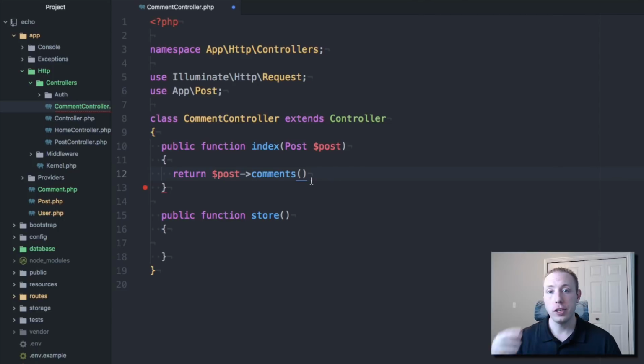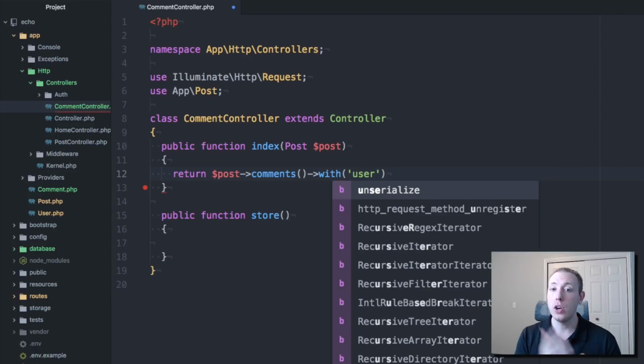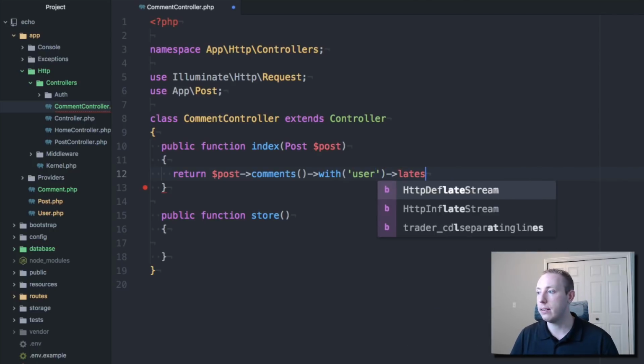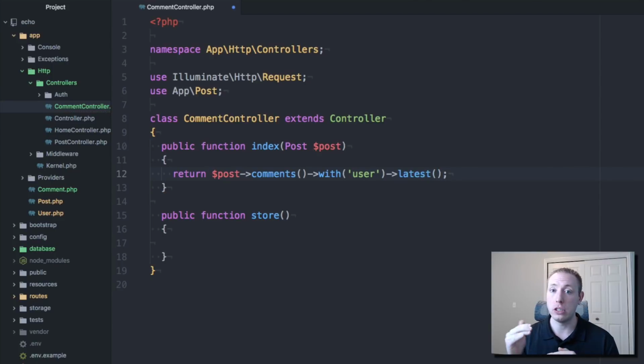Okay. Now we can actually take this a little bit further. We can tell it to also bring in the user information, since we know we're going to want to display that with the comments. We're going to want the user's name and stuff like that. So we want to go ahead and eager load that. That's what we're doing here. And then last but not least, we can say latest, and that's going to sort them with the newest one at the top. And finally, because we're using the query builder, we need to use get at the end to actually get the results. So that's going to get everything and return it back to the user.